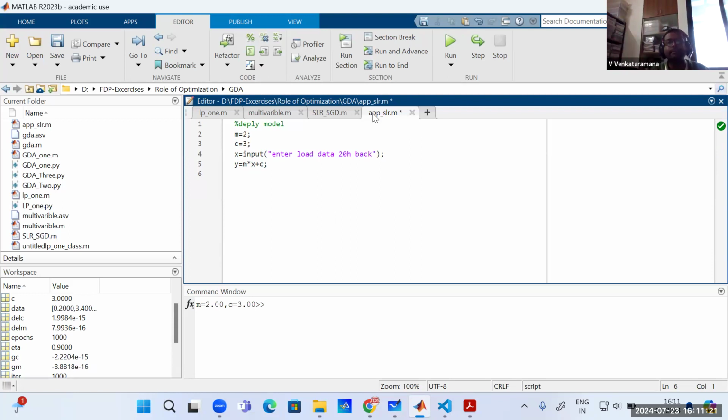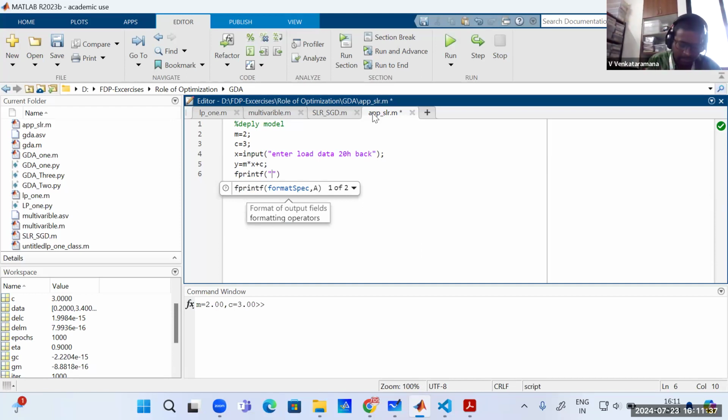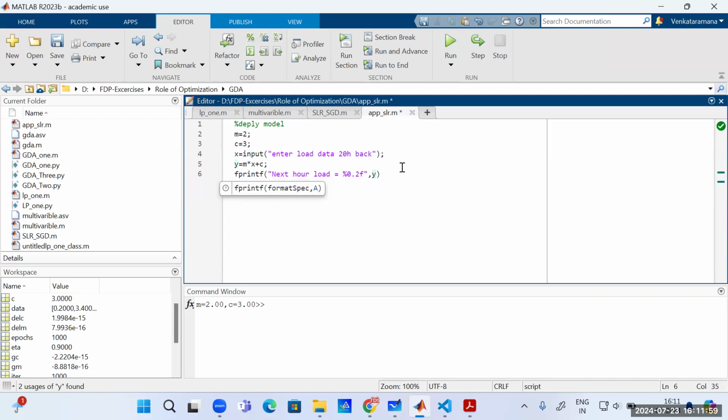the output. What will be the next hour load? So you can print that one with fprintf. What's the next hour load? Let us assume: next hour load is equal to percentage 0.2f, comma. So what's the value you have to print? Prediction. That is the y value you have to print. That's it.